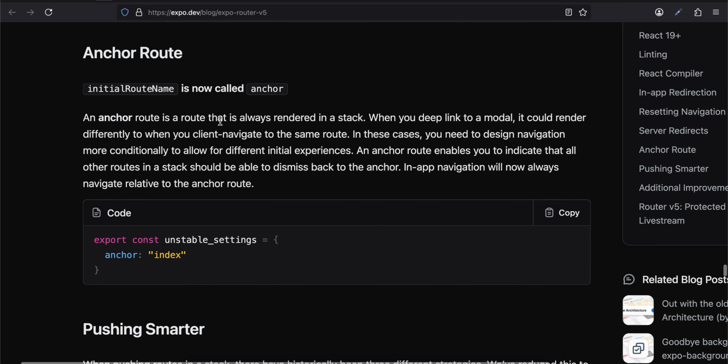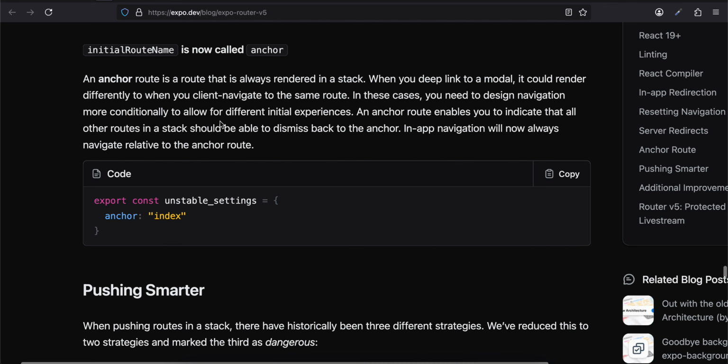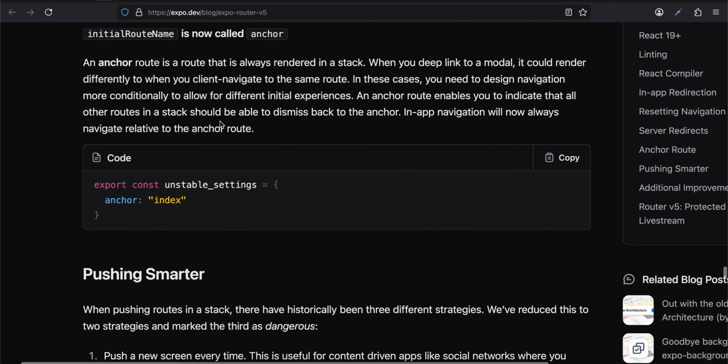Anchor route: initial route name is now called anchor. An anchor route is a route that is always rendered in a stack. When you deep link to a modal, it could render differently to when you client-navigate to the same route. In these cases, you need to design navigation more conditionally to allow for different initial experiences. An anchor route enables you to indicate that all other routes in a stack should be able to dismiss back to the anchor. In-app navigation will now always navigate relative to the anchor route.